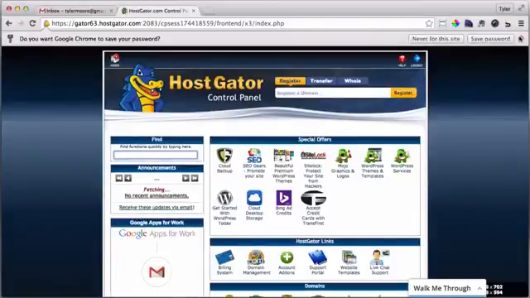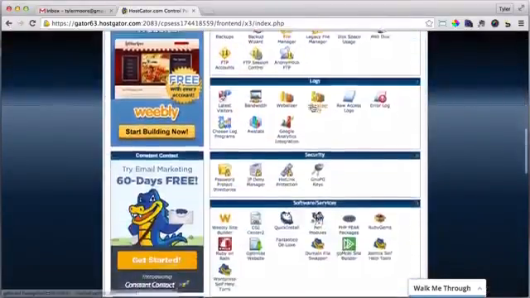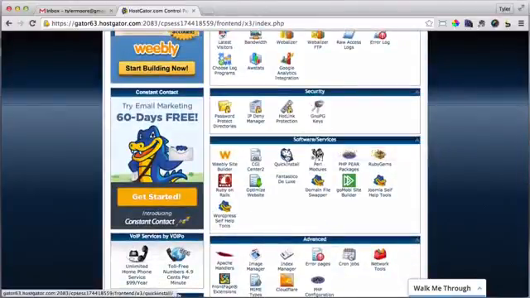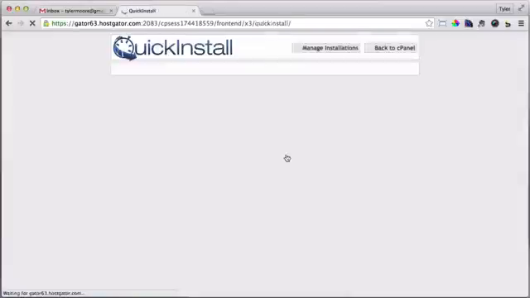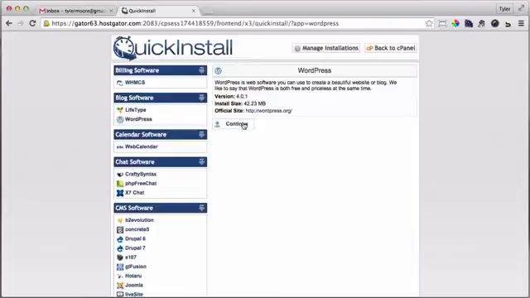Now to install WordPress, all we have to do is scroll down until we see Software/Services and click Quick Install. This is the easy way to install WordPress. Once that loads up, click on WordPress on the left and press Continue.